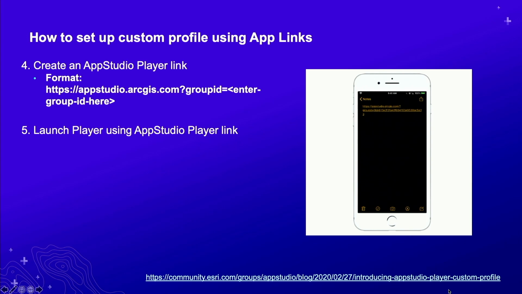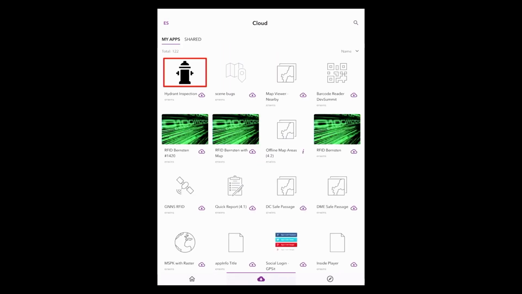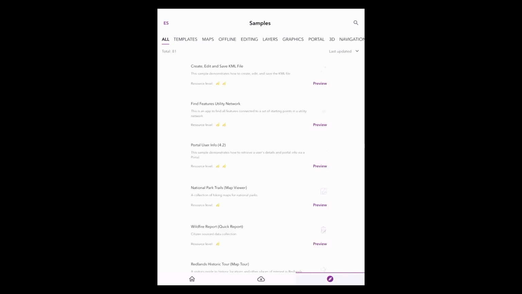I'm going to switch to our iPad. You can see that this is my iPad. In the notes, I have the AppStudio Player link with the format appstudio.dev.arcgis.com, groupID, and then the group ID. Before that, I'm going to open the normal player that we have. This is the normal mode of the player, where it shows the apps that I have, the apps that are shared with me, and also samples. I'm sure everyone is familiar with the normal look and feel of the player.